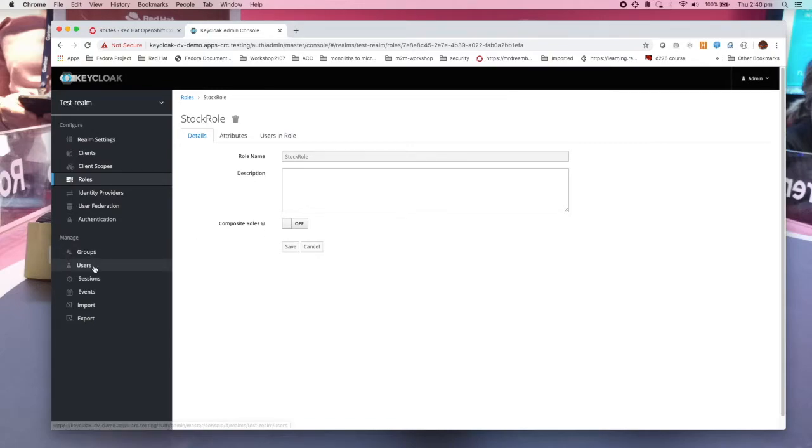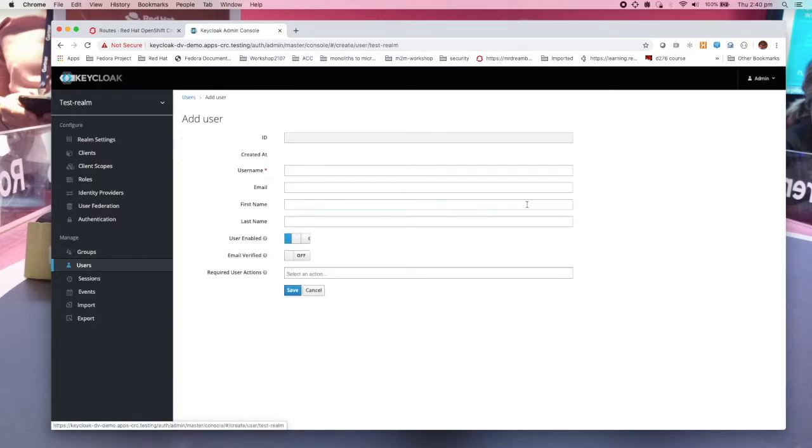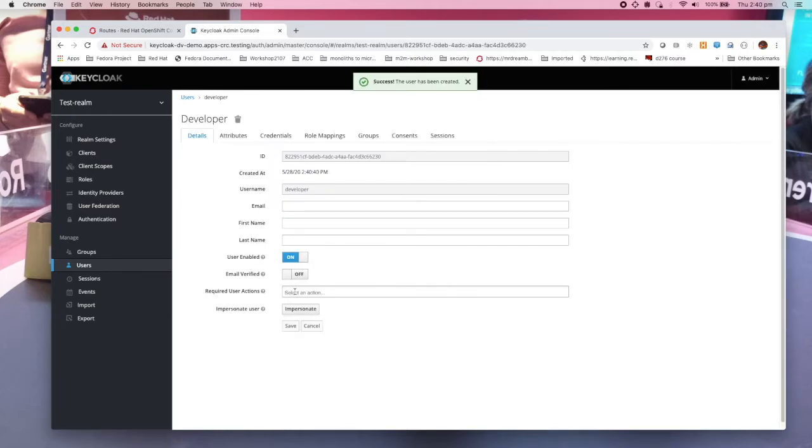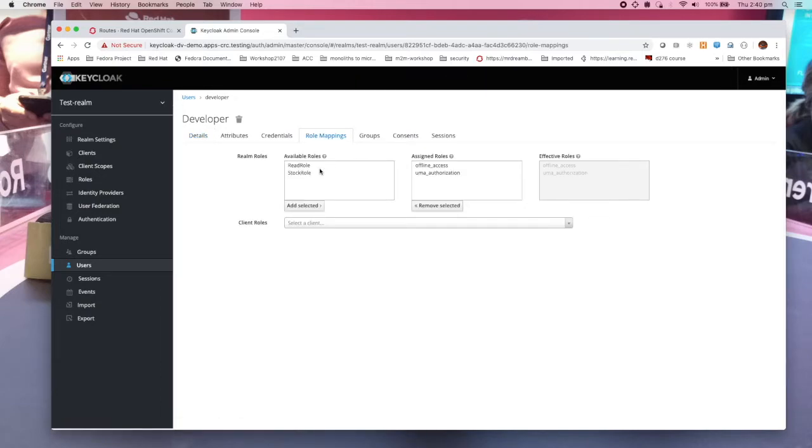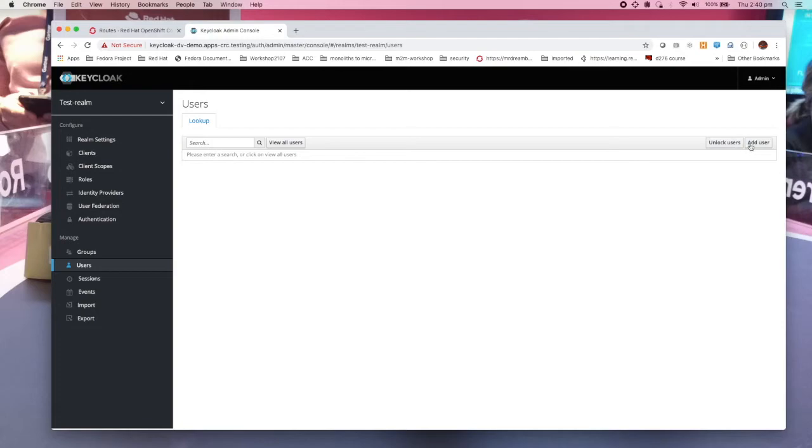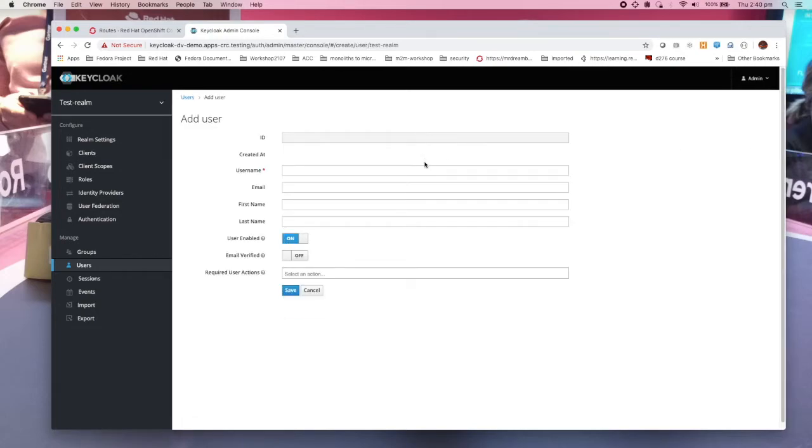Now we are going to add a couple of different users. Let's add one called developer. And then we want to do the role mapping. Developer can only have, say, stock role. And then I want to add another user. And this time I want to add manager, for example.